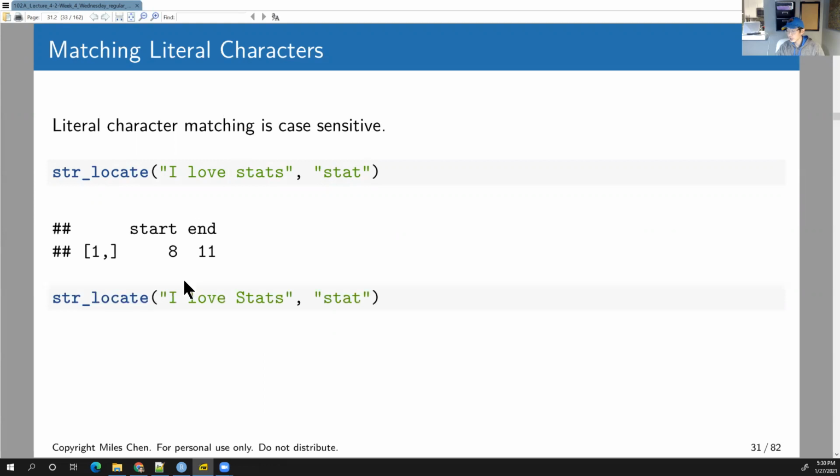Here it says "I love Stats". Stats has a capital S. So what is this going to return? It's not going to find a match, and it's going to return NA. R starts at 1. Our indices start at 1. So I is at position 1. The space is 2, L is 3, O is 4, V is 5, E is 6, space is 7, capital S is 8. Here lowercase s is 8.